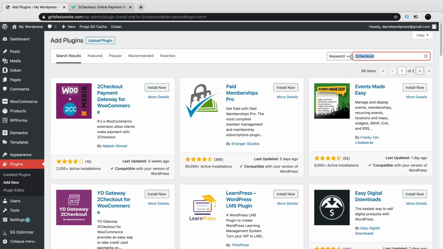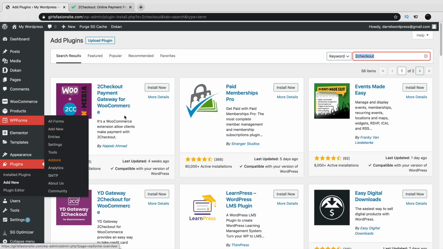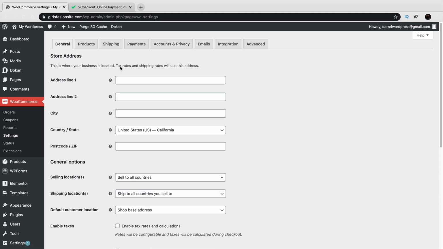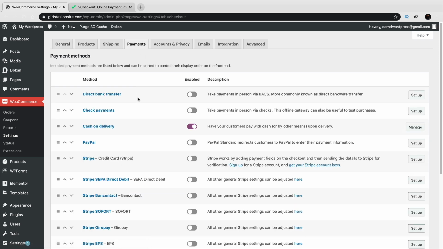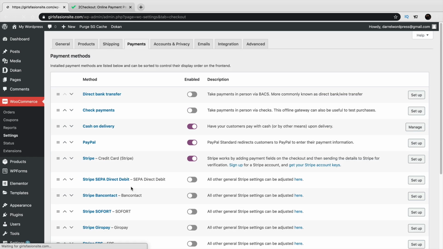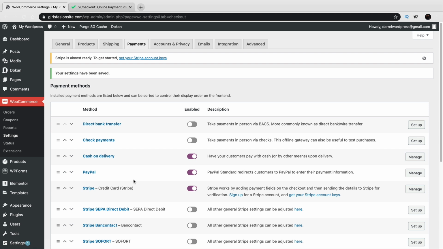Okay, so let's go back over here to WooCommerce and go to Settings, and right here under Payments. So now we actually have Stripe and PayPal. So right here, I'll select this one and this one and click on Save Changes. Okay, now first let's go through PayPal. So I'm going to open up my PayPal account right now.